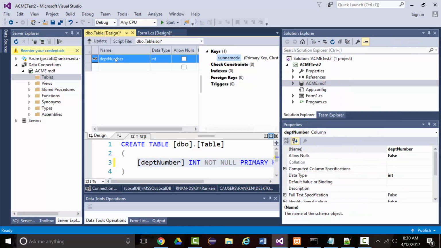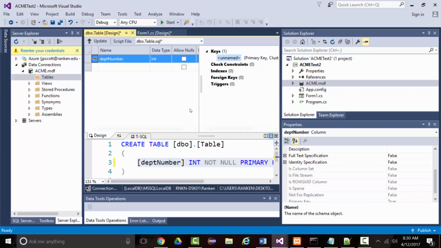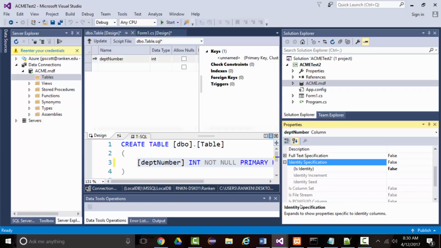All right, and with this chosen, I want you to go down to where it says identity specification. It's in alphabetic order, so you should be able to find it. Come down to identity specification and click the plus sign that's on there. All right?